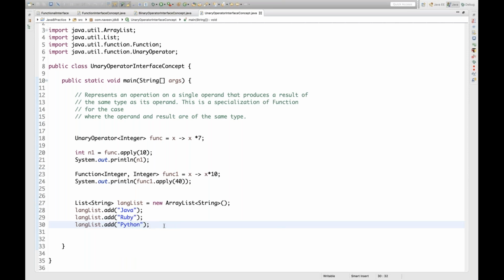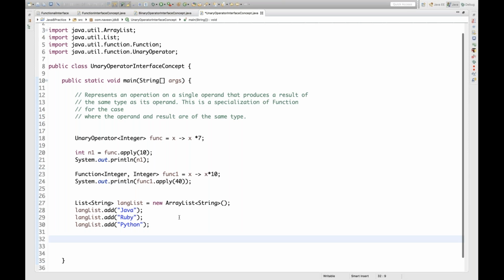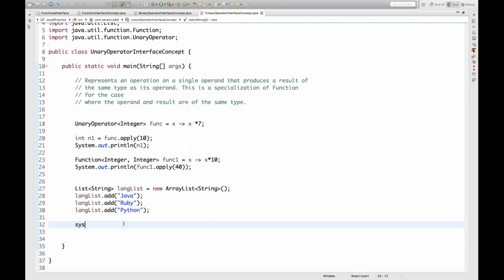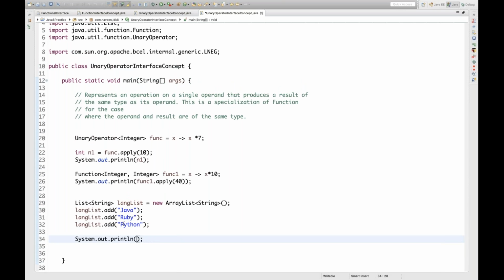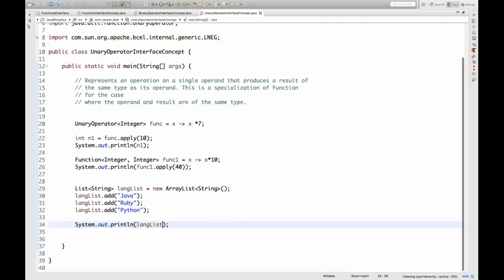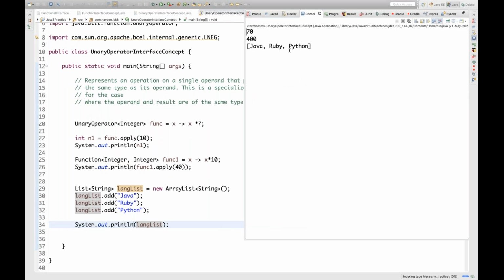Okay, so let's see, I have written these three languages. And then if you really want to print, System.out.println, what is my language list? This is my language list, so the list will be printed on the console. Simple, you can see that, okay, Java, Ruby, Python, right?